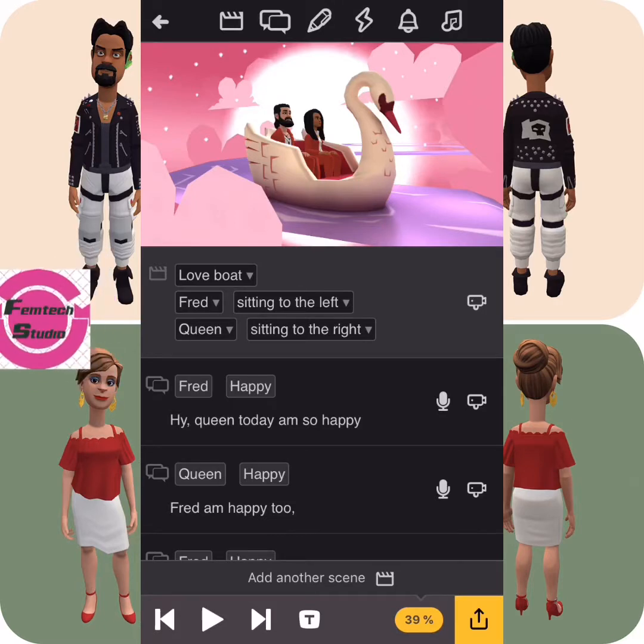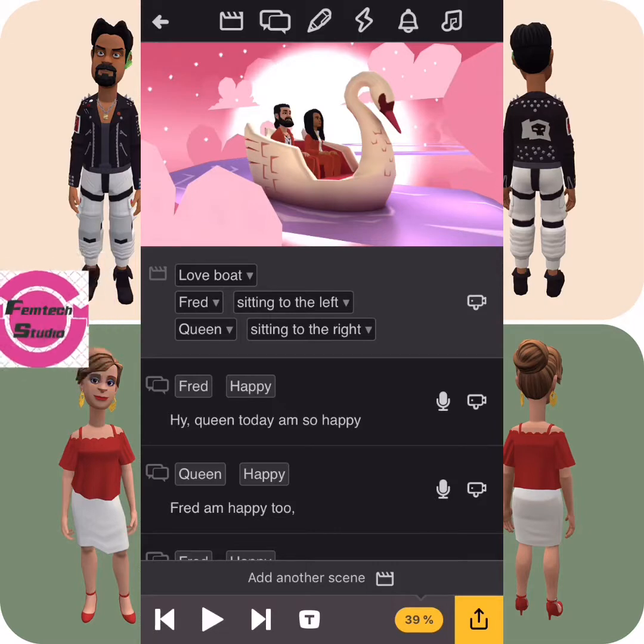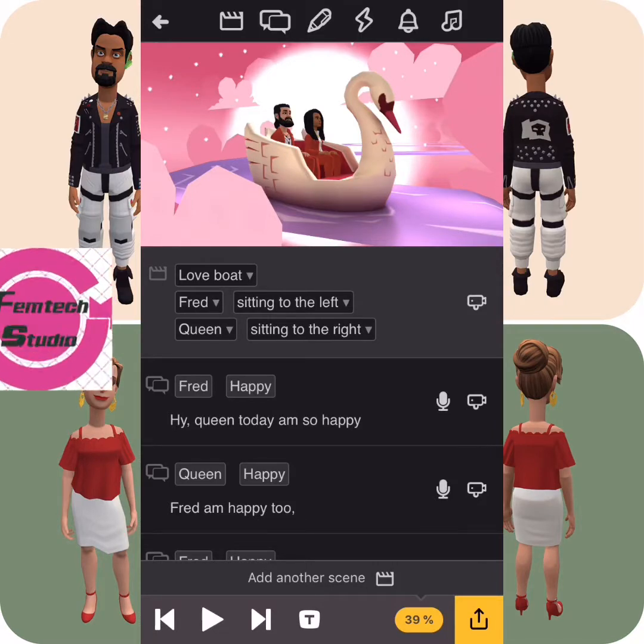Now, you could decide to play what you've written so far. So, just tap on the upper part, yes, and select play.